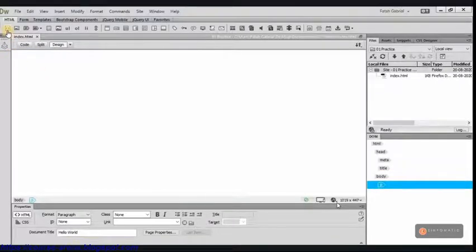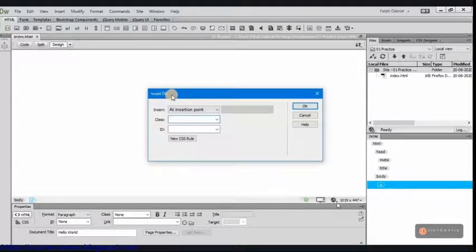The first one which we have here is a div tag. I can simply click on this, and that's going to give me this window where I can add a class or an ID. By default, it will be set to the insertion point. But if you click on this, you get two options where you can put the start of the tag or before the end of the tag.